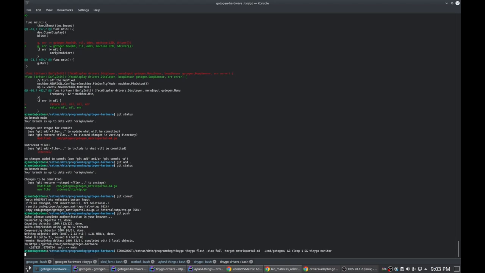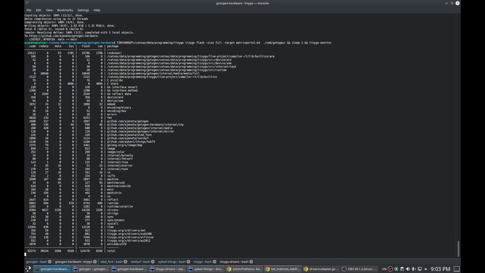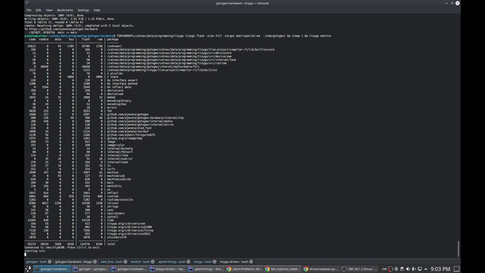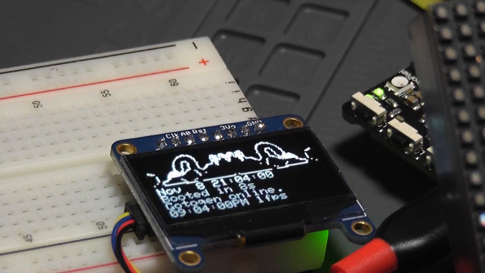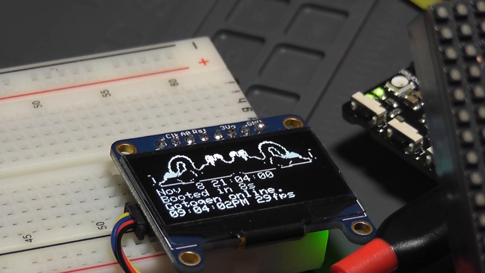But I have code in here that basically just downsamples the red channel. If it's above a certain value, it's on. If it's below it, it's off. And it completely ignores blue and green. So once it's done booting here, we're going to lose the top half of the log, and it's just going to show the animation. But it's a proof of concept that this will work.